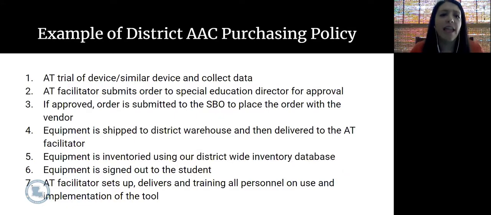One of the districts gave me their procedures on how they acquire AT. And with it, they said that they trial the device and then they submit an order to the SPED director for approval. And then when it's approved, they submit to the SBO to place the order to the vendor. And then it gets shipped to the warehouse and then delivered to the AT facilitator. And then the equipment is inventoried into their database. And then the equipment is signed out to the student, and the AT facilitator sets up and delivers training to the personnel that's going to implement that tool.